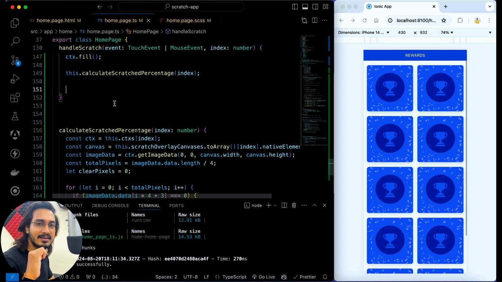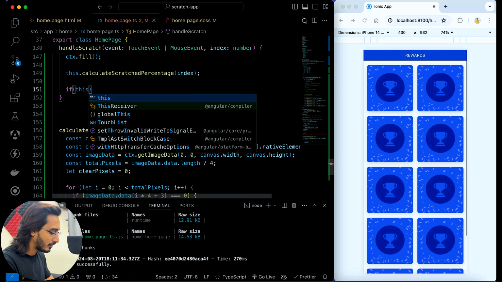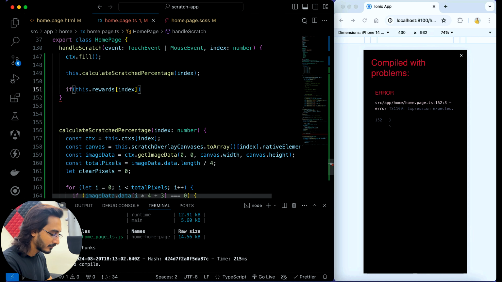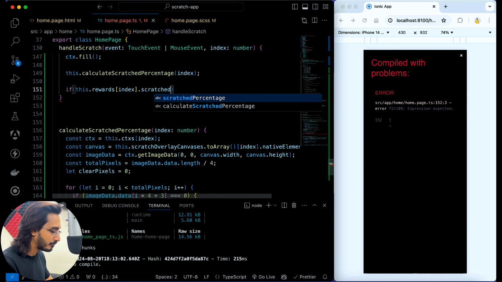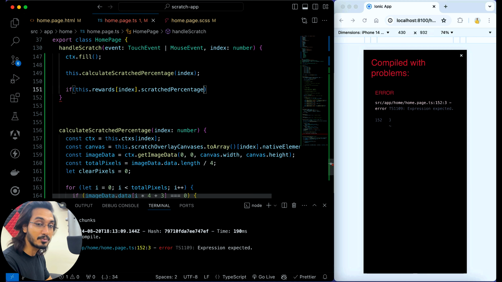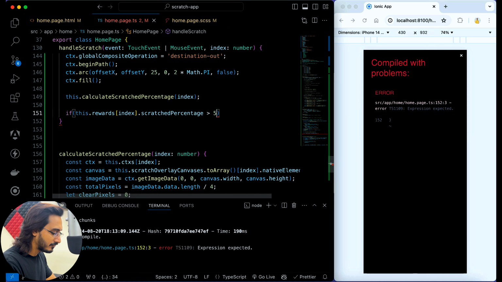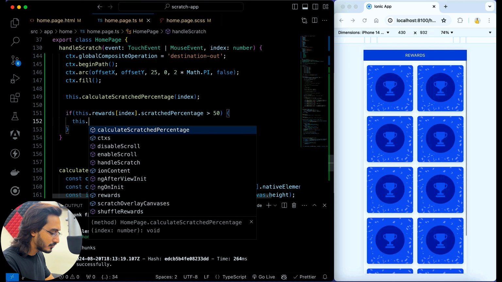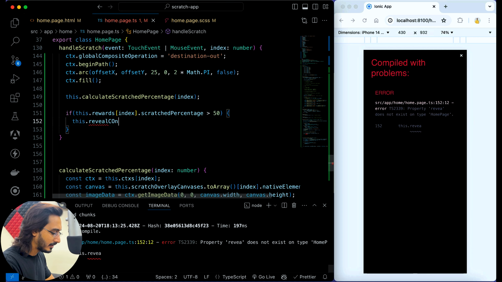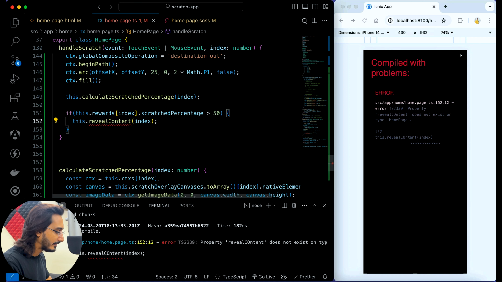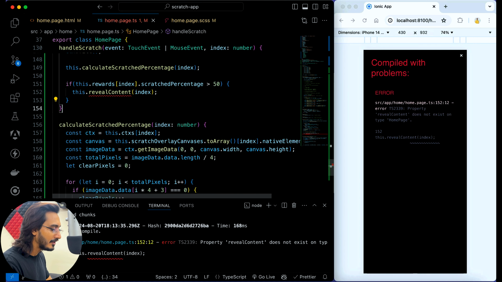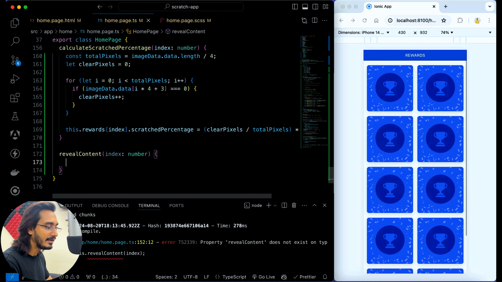If the percentage is greater than 50, then I can simply scratch up everything, meaning it will be transparent then. Let's work on that. I'll give a condition: if this.rewards at that particular index .scratchPercentage, the property that we have set in this function, I'm going to check that value. If it is greater than 50, then I'll call another function which will reveal our content, revealContent, where this index is present. Let me fix this spelling. Now it's fine. So let's work with revealContent now, which will have an index of type number.